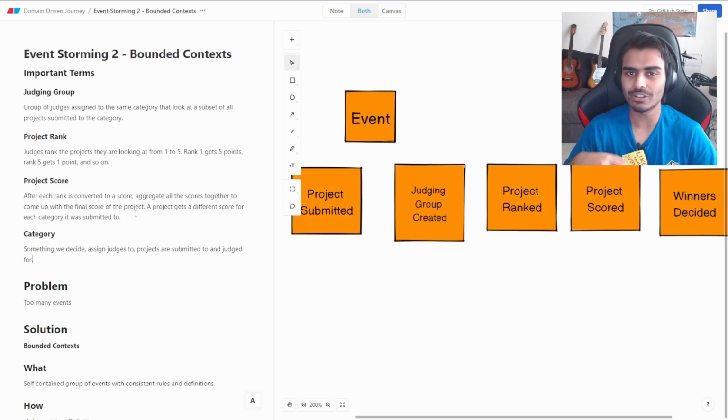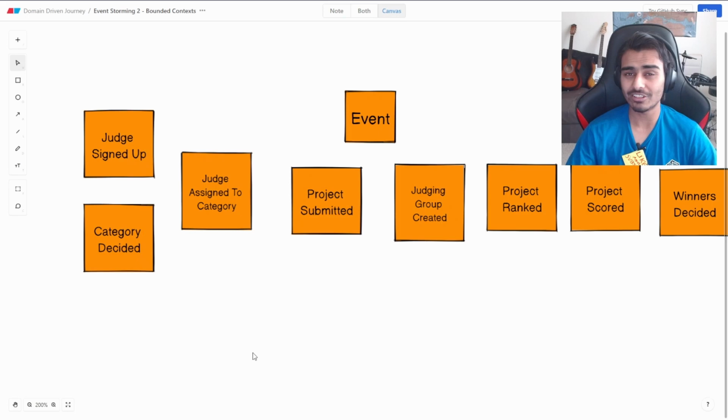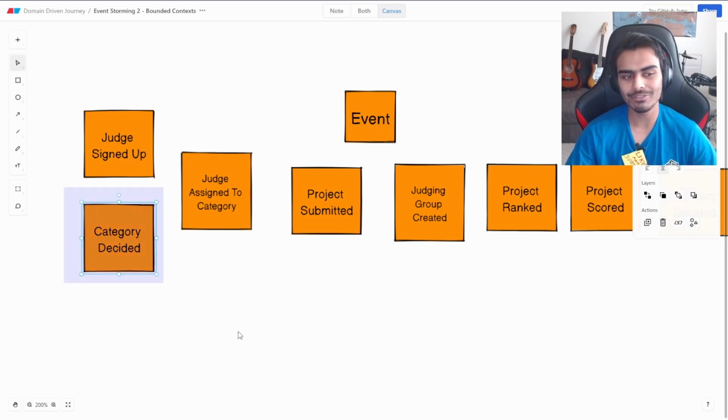The first thing that we can notice here is that it's a complex definition. There's a lot of things going on. There's a lot of things that we do with a category, which means there might be some things that we can separate out. However, before that, let's talk about the general category, which is a category that we never decide.